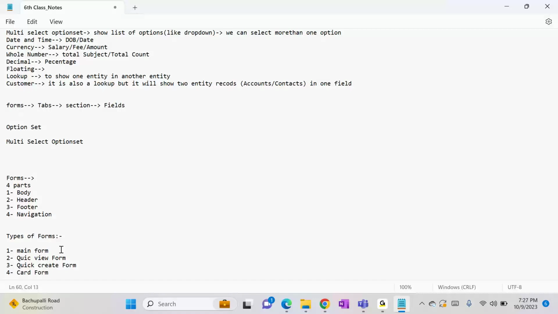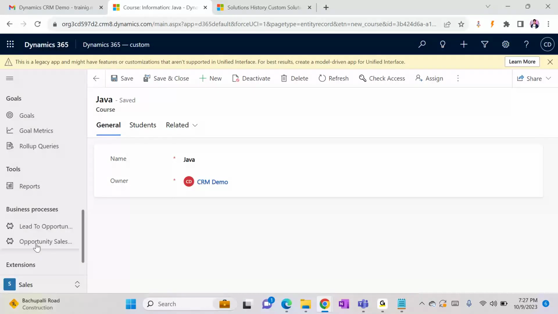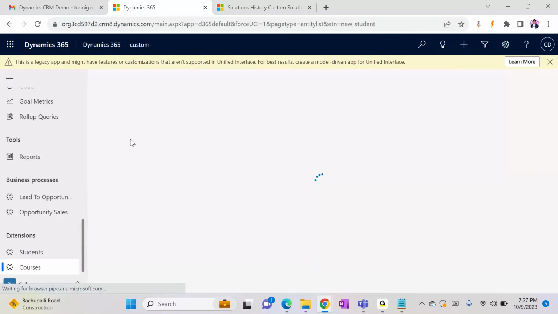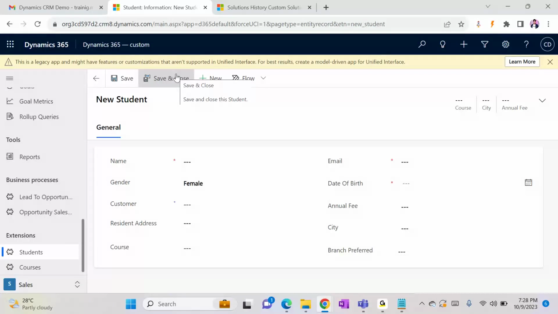Okay. So what is main form? Main form is when we access CRM from desktop, laptops, then main form will be accessible. Now we are using our laptops to work, right? So when I open any student entity, student record, new, then I will see the main form. This is main form.